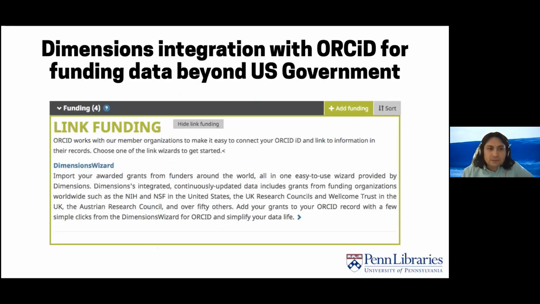All right, Dimensions actually integrates with ORCiD in a very interesting way, which is you can link to ORCiD to get grants data for grants that go beyond the U.S. government. So it's very easy for you to go and see who has, say, an NIH grant of people you know.